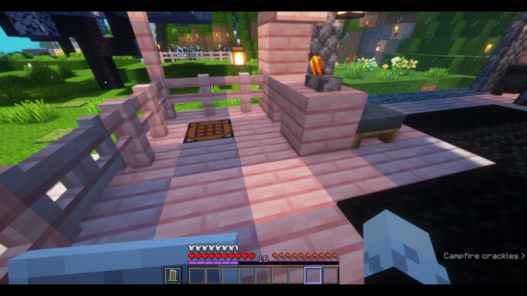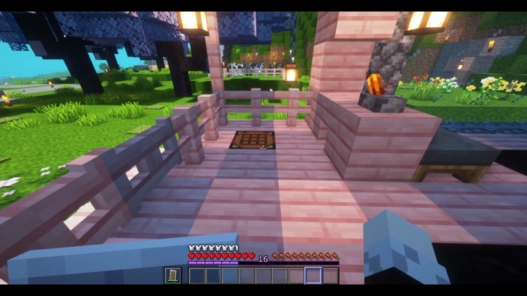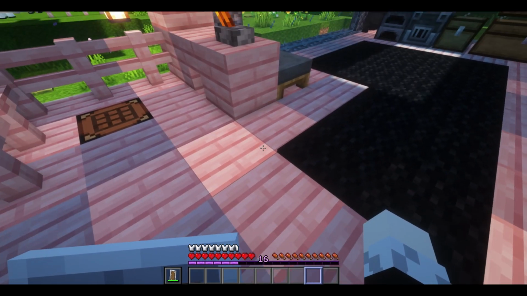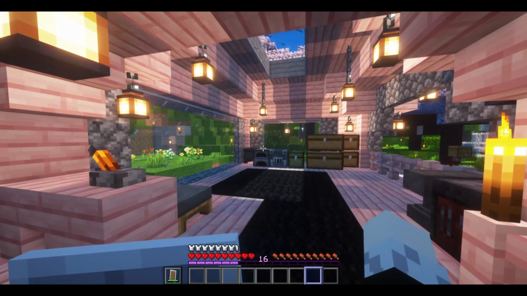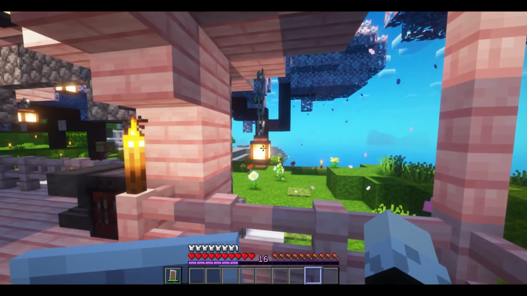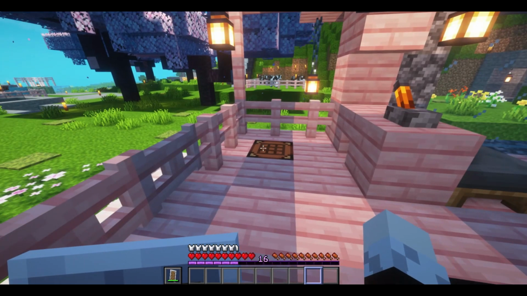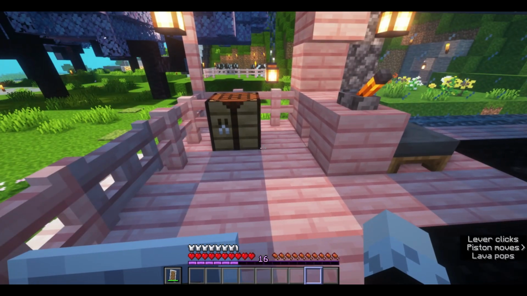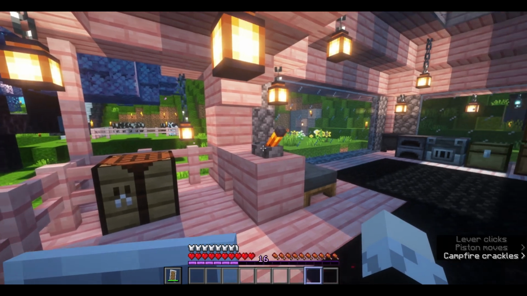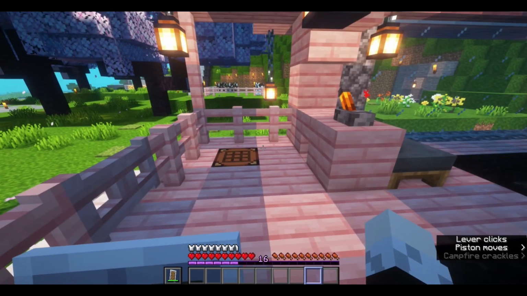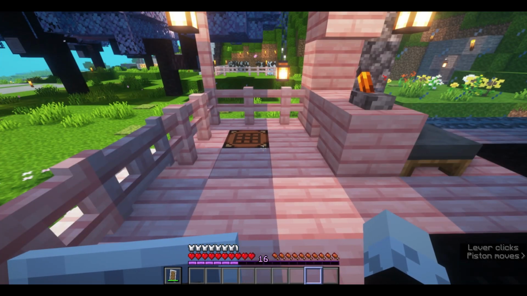So I just spent like an hour to get this to work. And there's no... Okay, so this, by the way, this is my area. This lever now interacts with that. That's all it does.